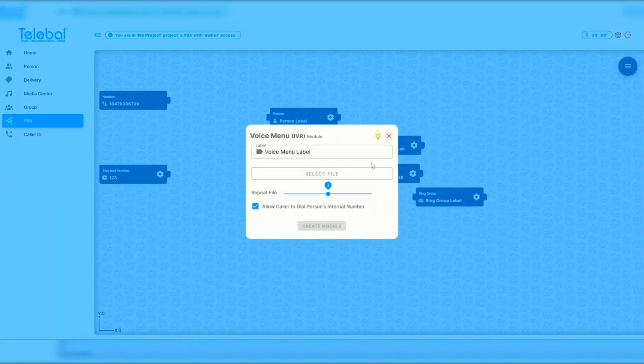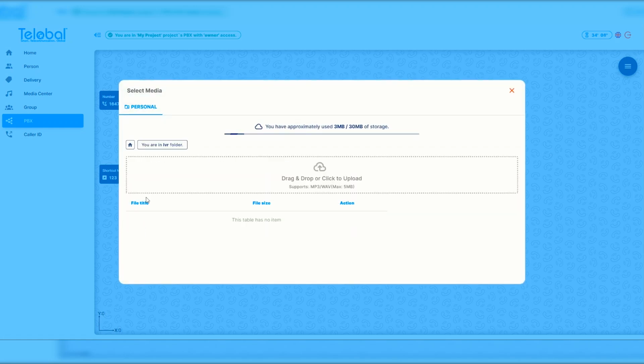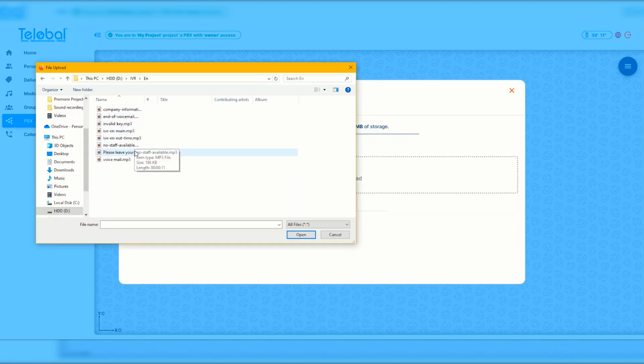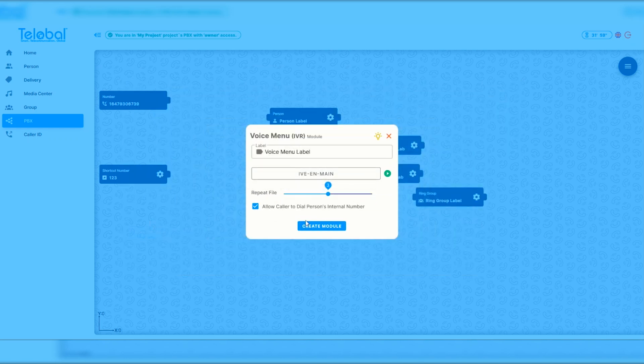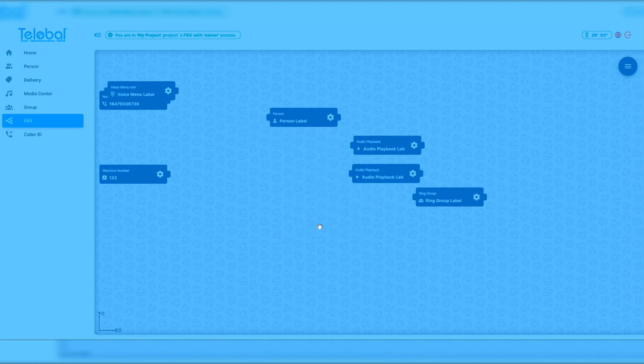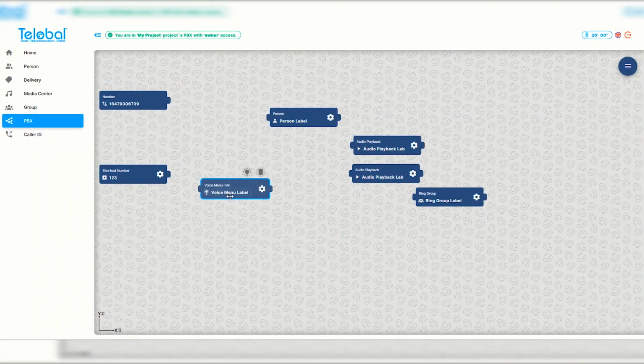Voice menu or IVRs plays a recorded file, and when the caller presses a number, the system redirects the call appropriately. Select how many times the system should play the message before moving on in case there's no response, better known as the timeout limit. In addition, you have the option to let the caller directly connect to one of your persons by entering their internal IDs. Easily add more links as shown.